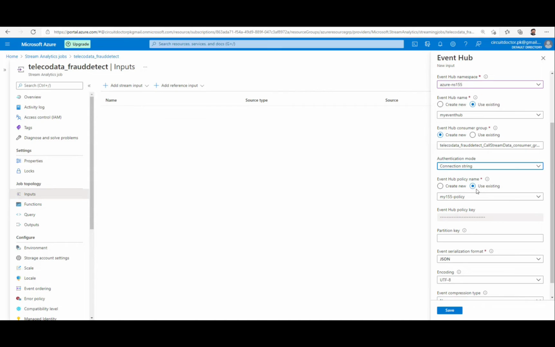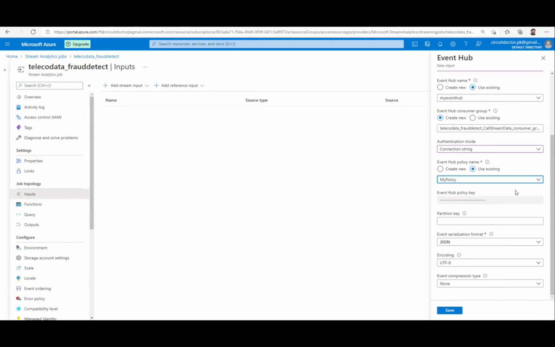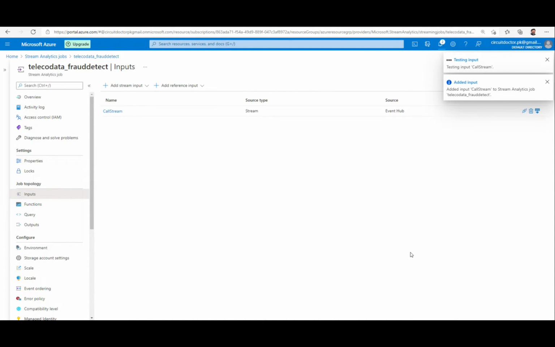Now we have the policy, so the policy we will be using is the My Policy, which we created. Leaving the rest of the setting to default, save it. So the input we created is being tested for connection. And now the input stream is created and you can see it here.